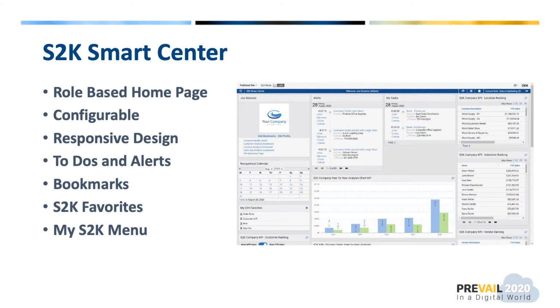Some other nice features with Smart Center, we have bookmarks. So right from your homepage, you can have a number of bookmarks set up. These can be links to external websites or web pages, or you can bookmark to things such as your favorite S2K analytic reports. So there's a lot of different ways you can take advantage of bookmarks and have them just displayed right in a widget right on your homepage.